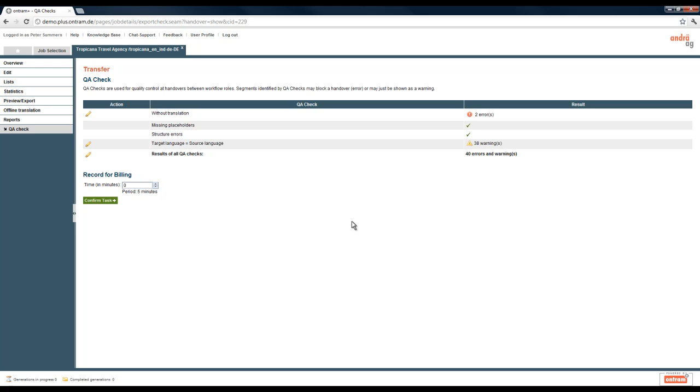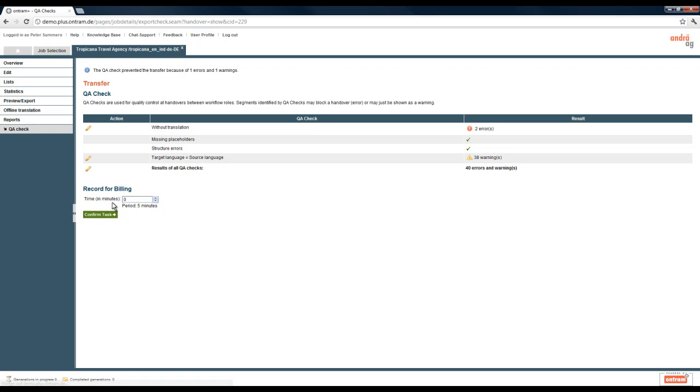While there are no structural errors or missing placeholders, Peter notices that there are still segments without translations and segments where the target language equals the source language. While Peter could hand over the task ignoring all QA checks that were set as a warning, Peter must address all errors as they will prevent the transfer.